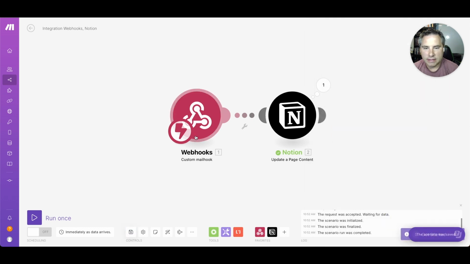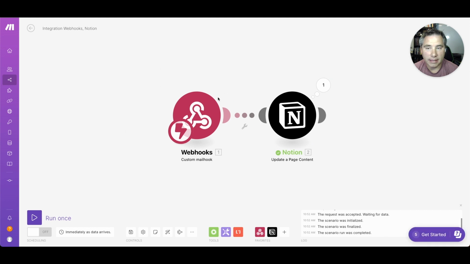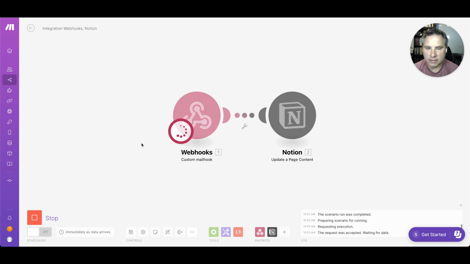So I will save this. Remember, we're going to copy this email. Now I can automate this process using a Gmail filter and automate that sending. But for now, I'm just going to forward an email to that address. So I'm going to have it start listening once, so it's not on all the time, and then I'll forward an email to that, and we'll watch it process.